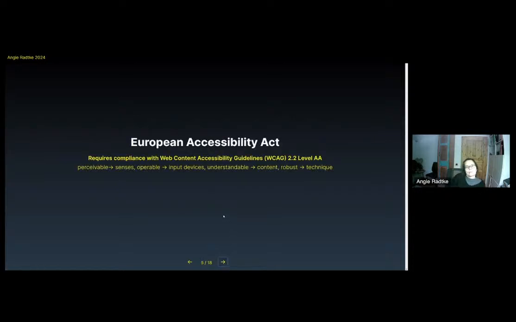And the European Accessibility Act requires compliance with the Web Content Accessibility Guidelines, WCAG 2.2 level AA. These guidelines are very long and they explain in detail what to do. My time here is too short to take a look into these guidelines, but I think you have to know the important stuff is level AA.